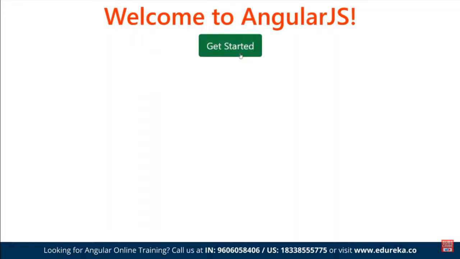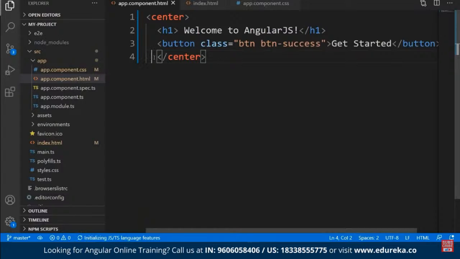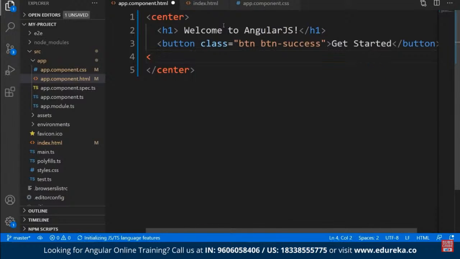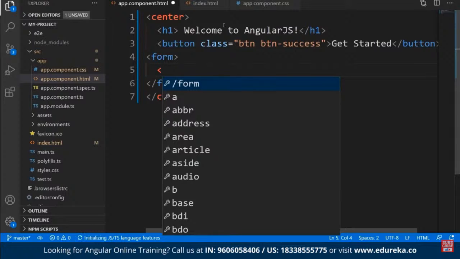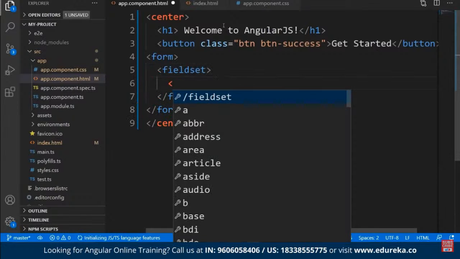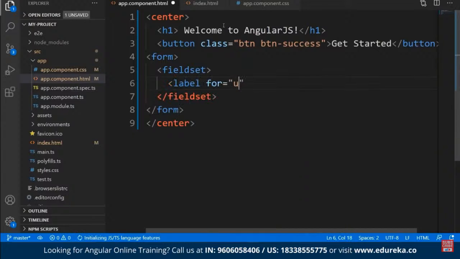For example, let's say if we want to place a form section here. If you're going to build a form, we can open up a form, and under the form we define a fieldset, and in the fieldset we define a label for, suppose, username, and here we are going to ask for the username itself.